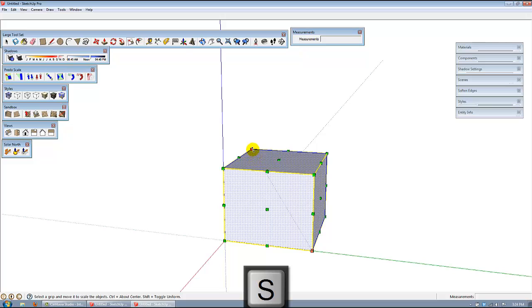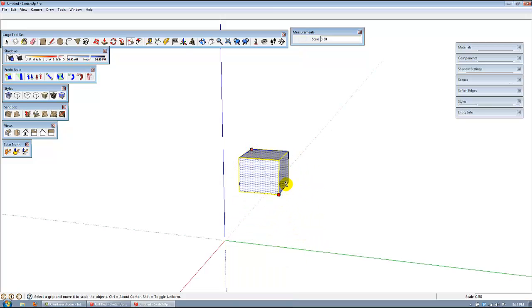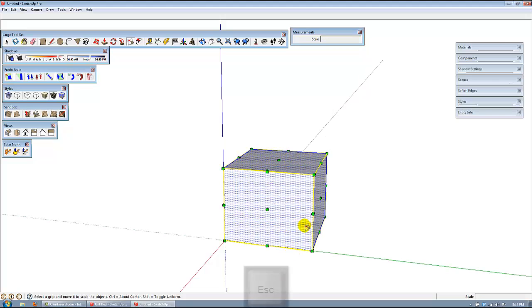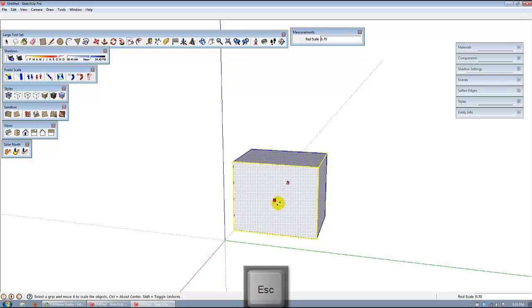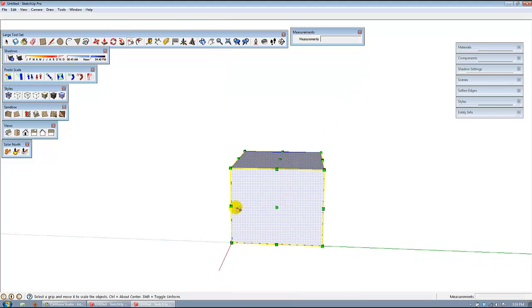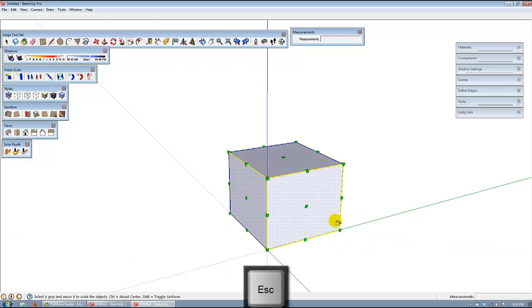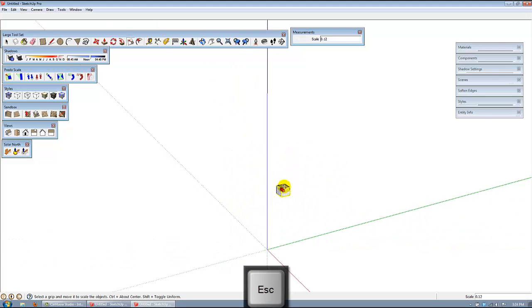S for scale, and then we can scale uniformly from diagonally. We can skew it, stretch it that way, skew it, stretch it this way. We can stretch it that way, skew it, or we can hold Control and we can uniformly squeeze it down to 0. You can see the scale up here. We scaled it to -15.